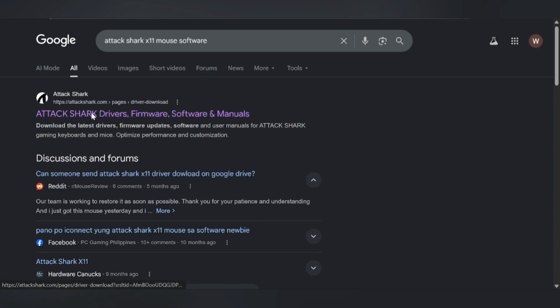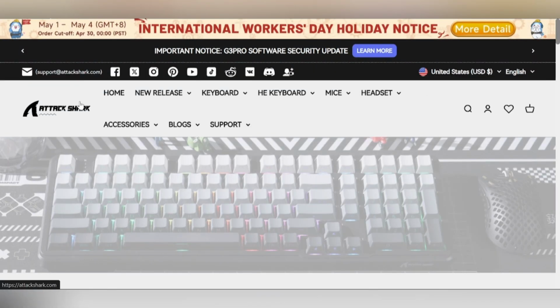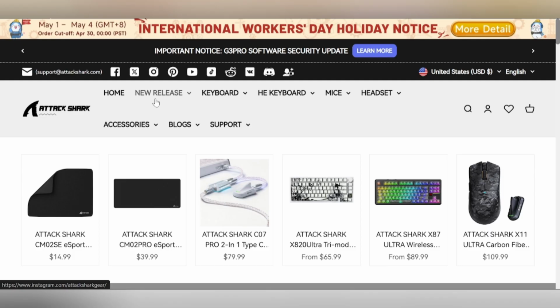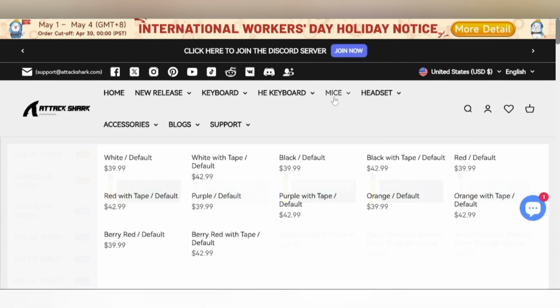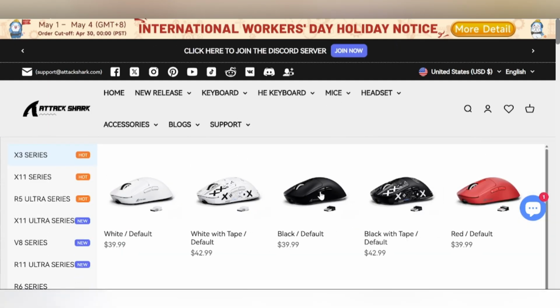The Attack Shark X11 mouse software allows users to customize mouse settings, including DPI adjustments, button assignments, macro setup, and lighting effects. This tutorial outlines the steps to download, install, and use the software. Steps to download the software.